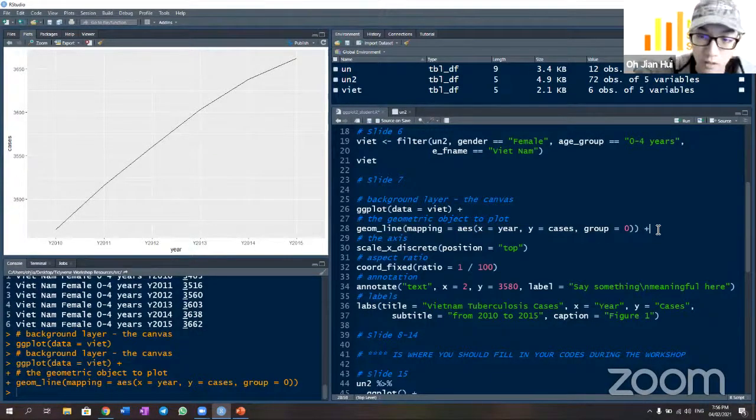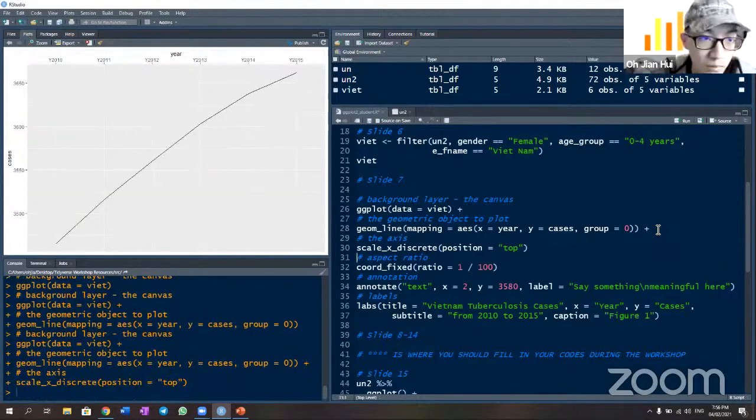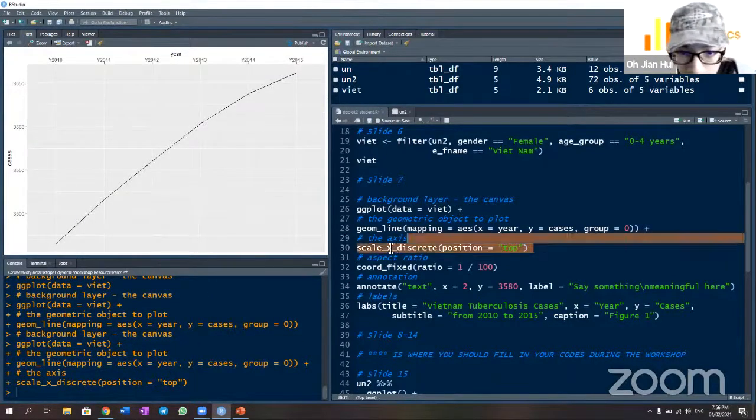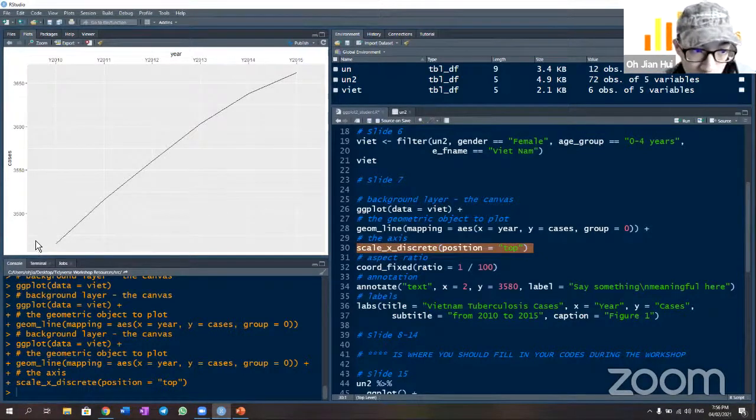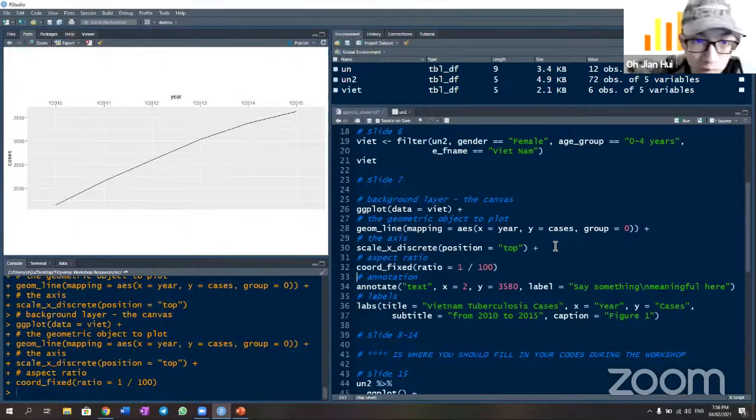Okay, let's try adding more layers. Just add a plus sign, then control enter. Okay, so this third layer actually switched the axis from the bottom to the top. Sometimes you might have a good reason to do that, although here we don't, but I just want to show you that we can add layers by layers to modify the plot. Okay, let's add another layer. Okay, this one changes the coordinate, the aspect ratio. Right, let's add more.